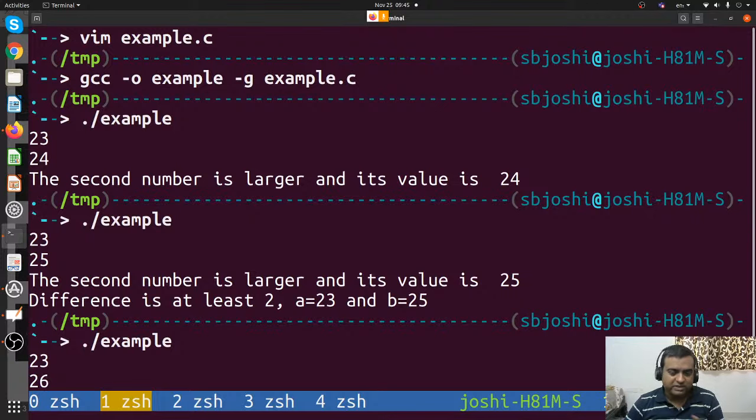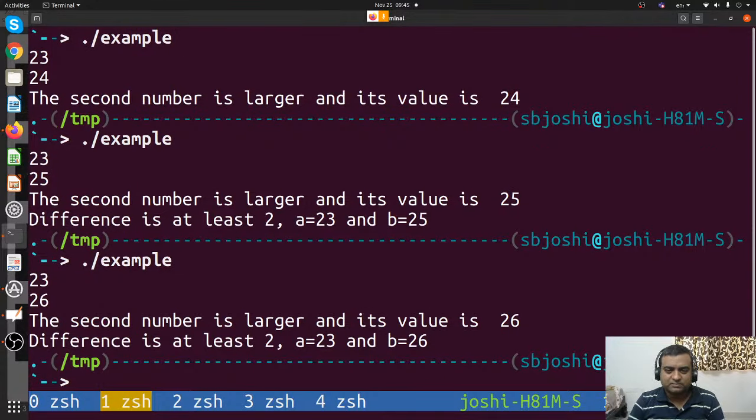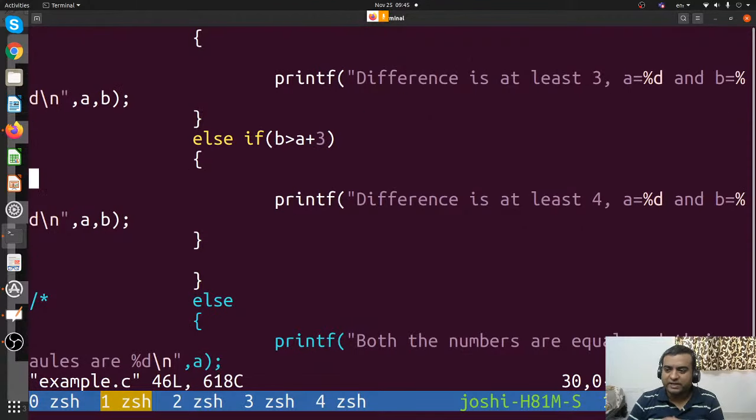In fact, you will see that a funny thing will happen. Okay, what happened? The difference is at least 2 and a is equal to 23. Now, we were expecting that it would print that the difference is at least 3. What happened? Now let's see why that happened.